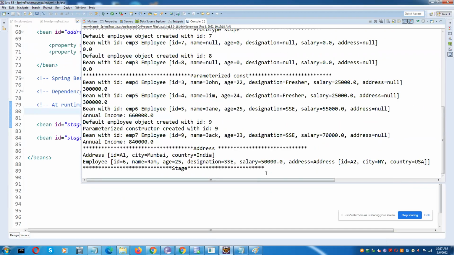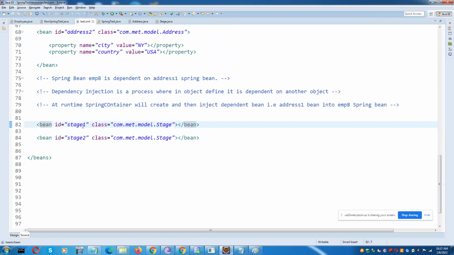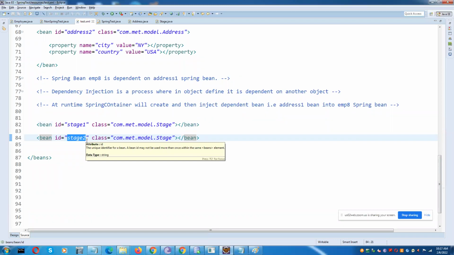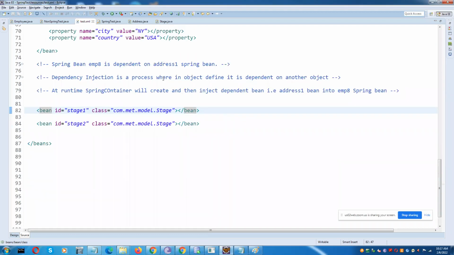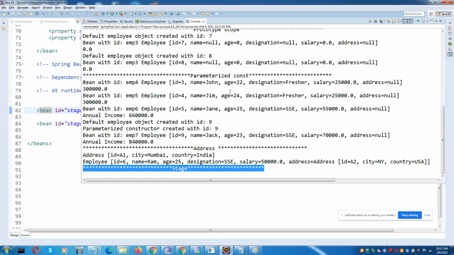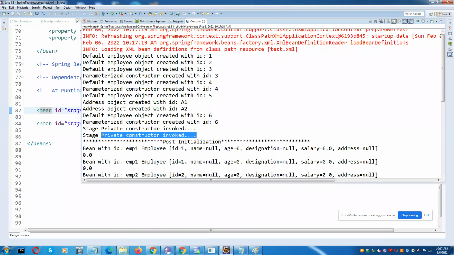So if you look at this, it will just print the stage over here. What is the scope of this stage 1 and stage 2 bean? Can anyone try to answer? What is the scope of stage 1 and stage 2? It is singleton. Yeah, correct. So what will happen whenever the Spring container is trying to read this XML file, it will find how many singleton classes are there, and it will try to create an object. Okay, so we have to go on the top, and can you see stage private constructor invoked? Stage private constructor is invoked.